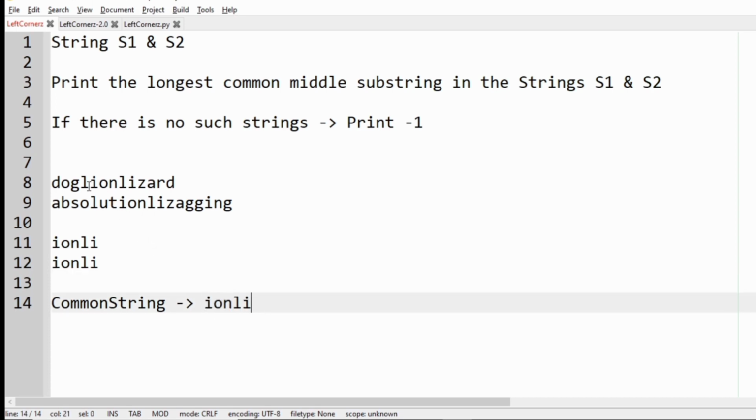Now we have to add the next adjacent characters. Sorry, for s1 it is IONLI and s2 becomes TIONLIZ. Here s1 and s2 are not the same, so we break the loop and print the common string as our output.